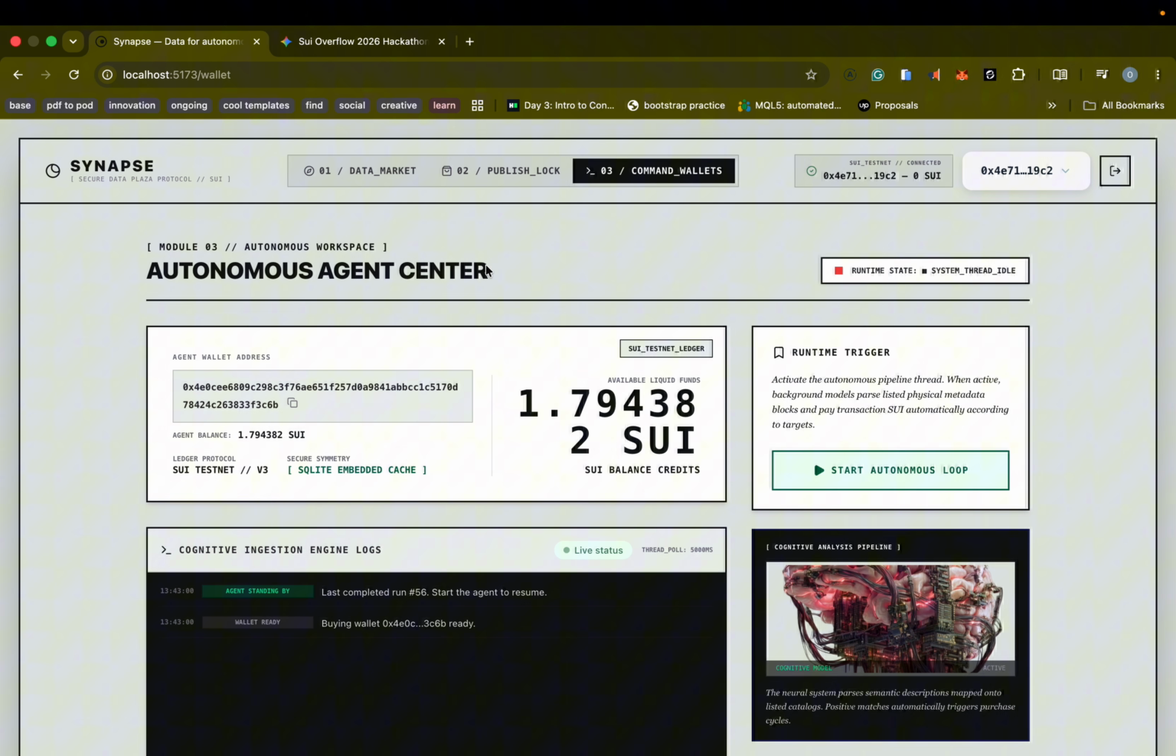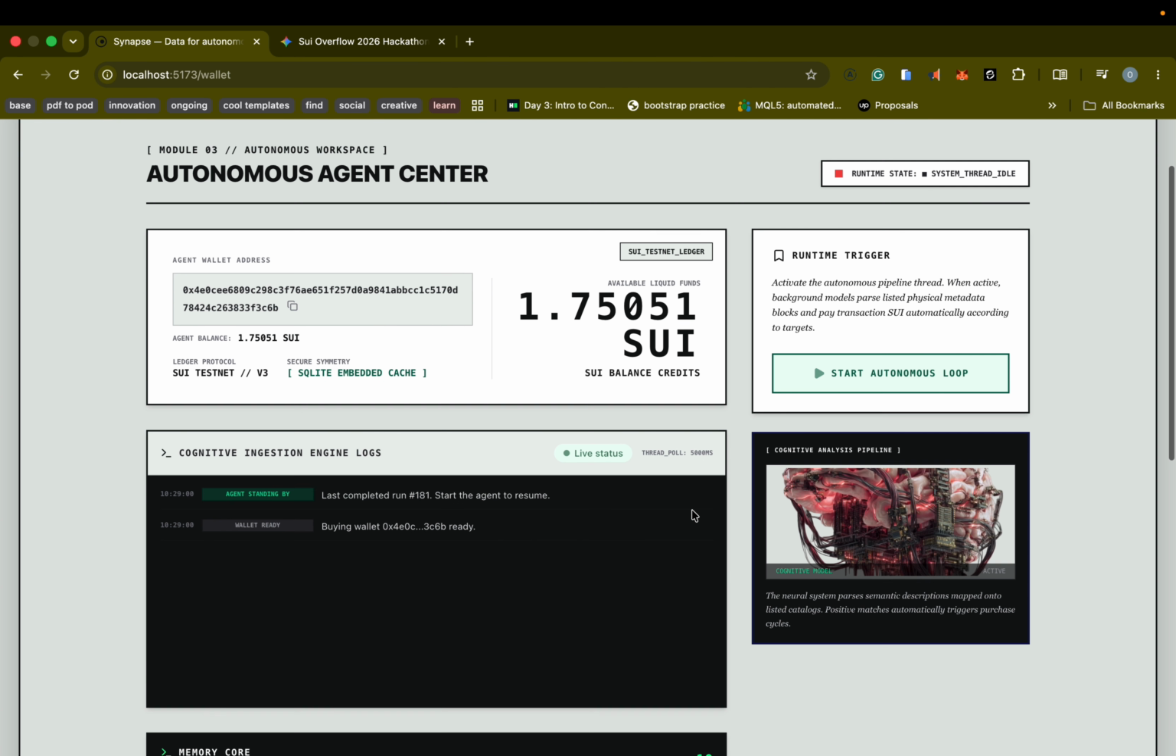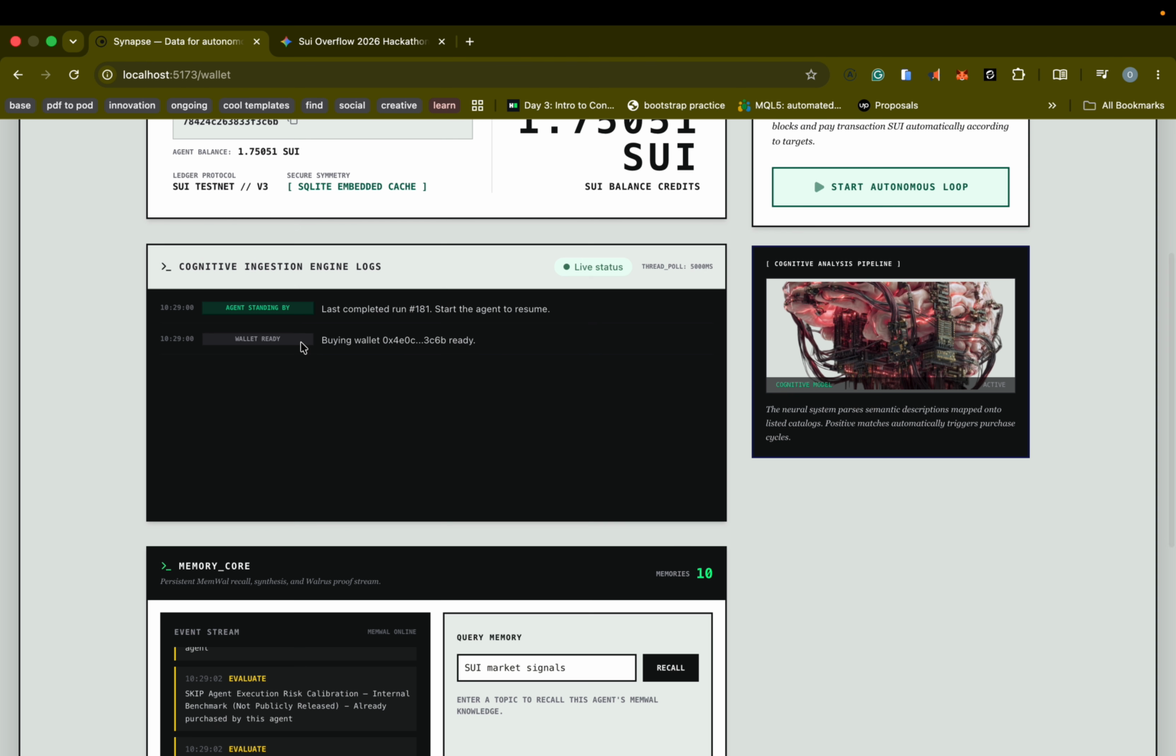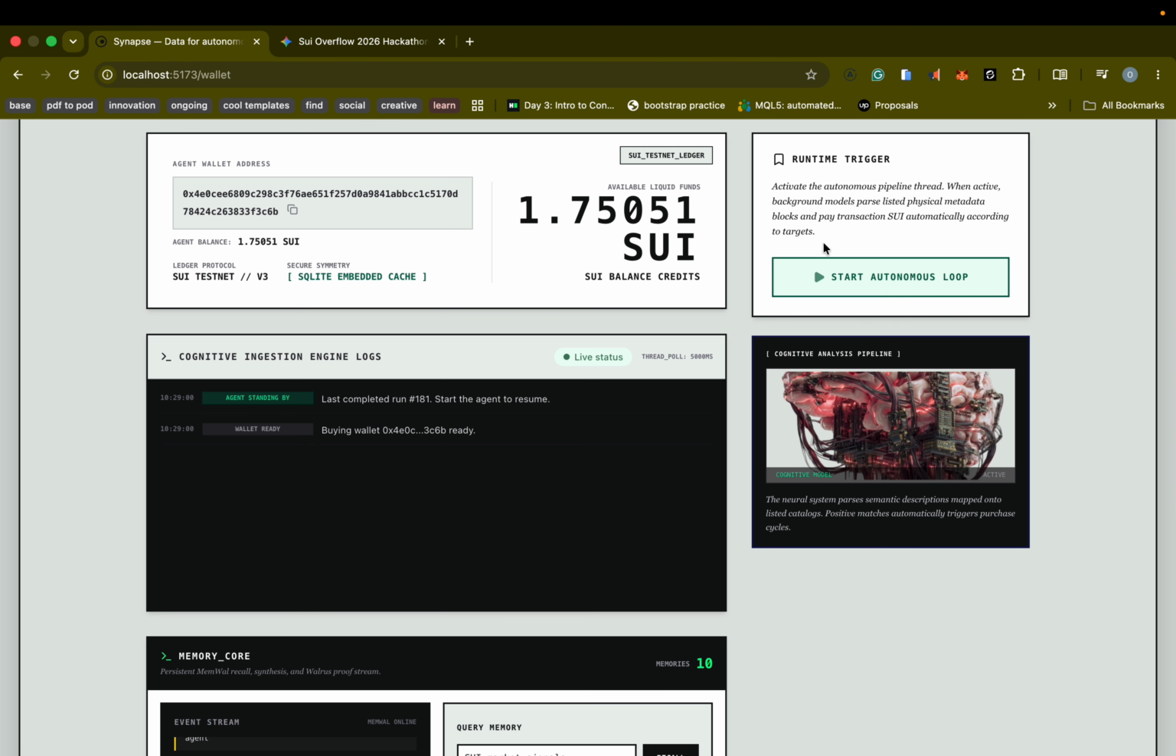I already have Sui on this account and all that. Agent console here. You have your agent with access to a wallet. This is testnet obviously, and we have two main panes. We have the event stream showing what the agent is doing, and we also have the logs. So we can go ahead and start an autonomous loop.